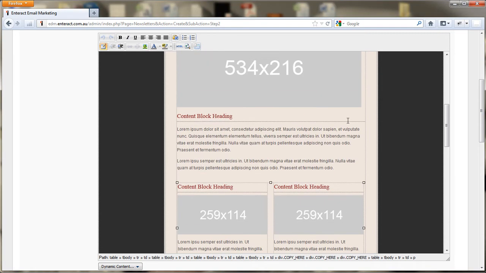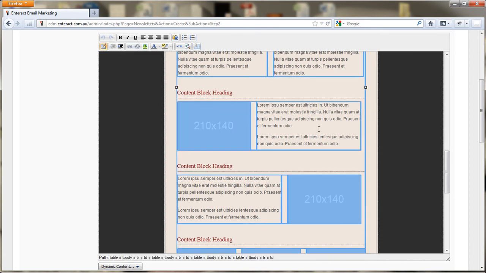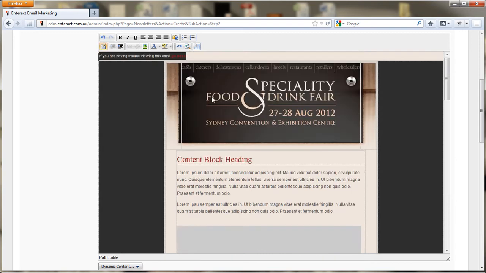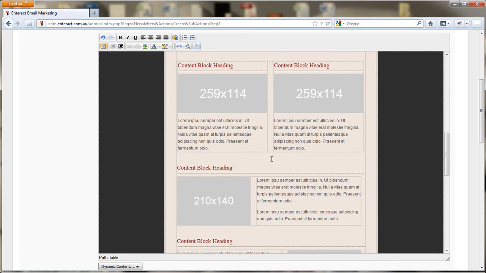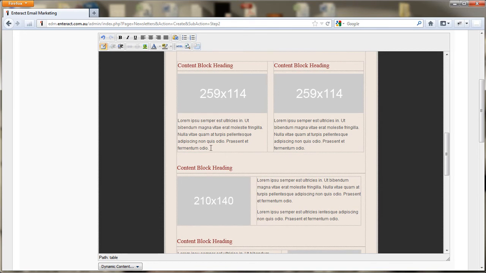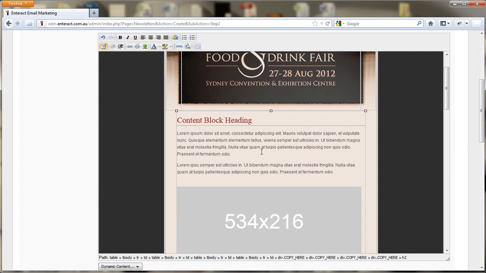In order to delete a specific set of content, what we would do is we would select the content that we want to delete and then just simply click delete. As you can see, there used to be an article here which has now been deleted.